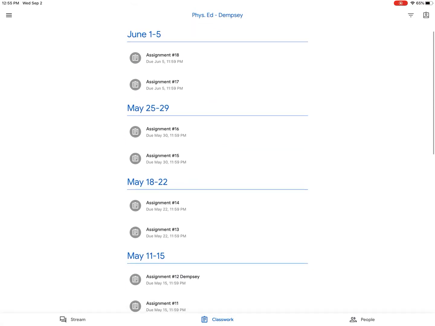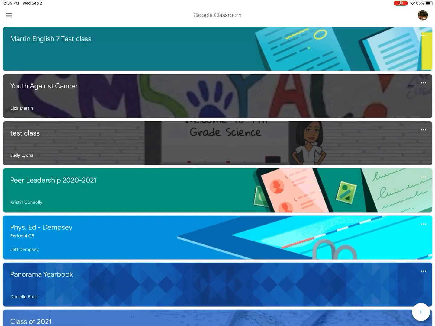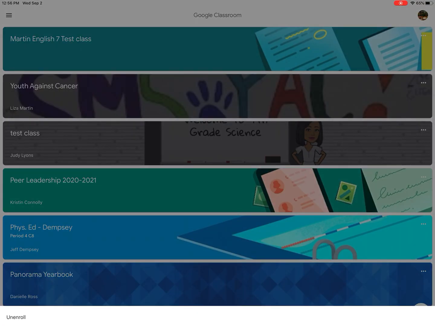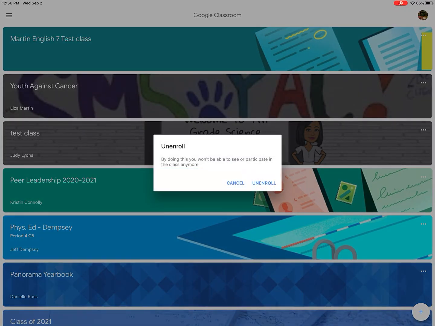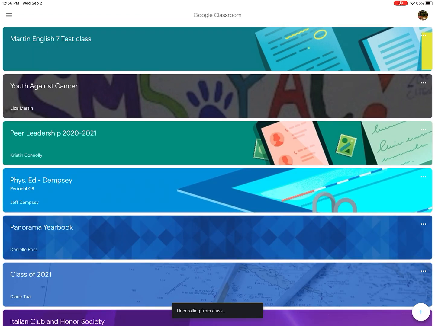One more thing I want to show you in terms of just organization is that classes can get a little bit cluttered. So if you're still enrolled in a class from last year that you're not going to need anymore, you're going to press these three little dots and you're going to hit unenroll. And that's going to take you right out of that class. And that way your screen gets a little bit more room for the classes that you do need.